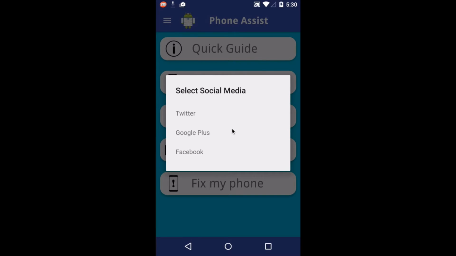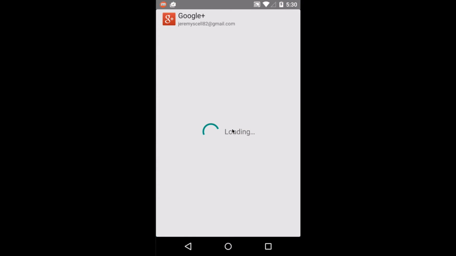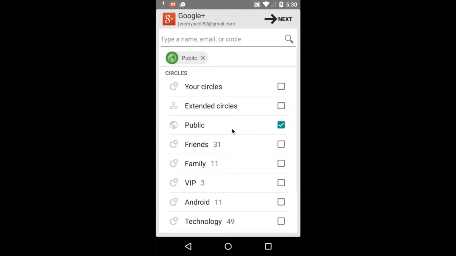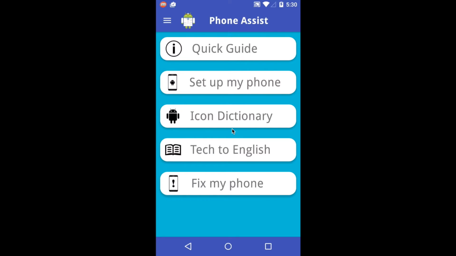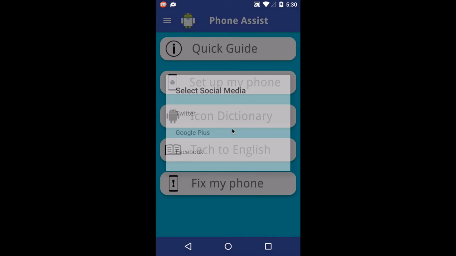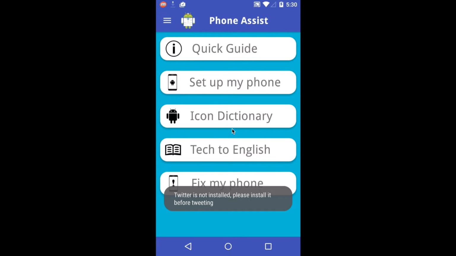And let's see here on the Google Plus. So it did work on the Google Plus as well. This was working, I believe, on the last one. Same with Twitter. And let's see here. If you don't have anything installed, it's going to ask you on the Twitter.